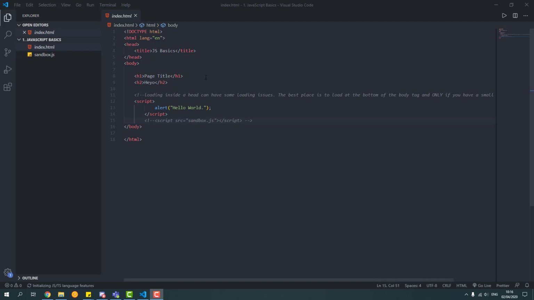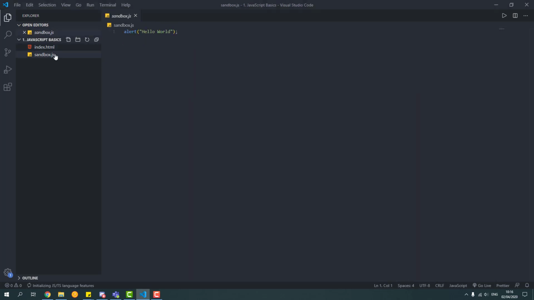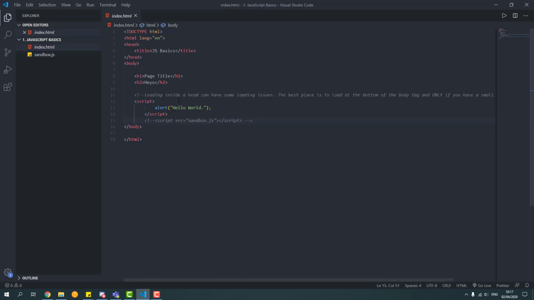Okay everyone, so this is your first session on JavaScript Basics. So we've got the basic web page, and then we also have a sandbox.js file, which is what I'm using. But for this one, we're actually just looking at this. So you should have everything ready. So it should be fairly simple for you.